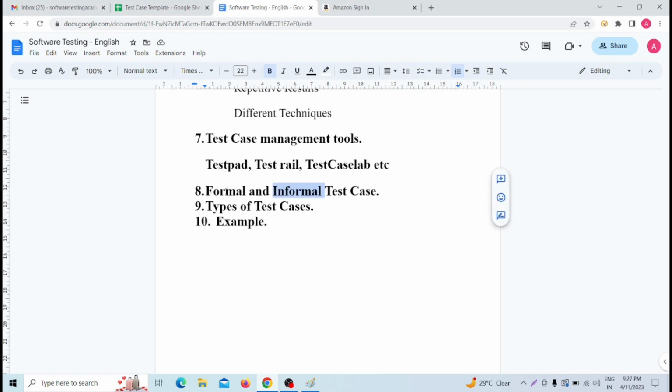So formal test case means whenever we are following the basic test case format, then it comes under formal test case. And informal test case means whenever we are not following the basic test case format while writing the test case, that comes under informal test case.